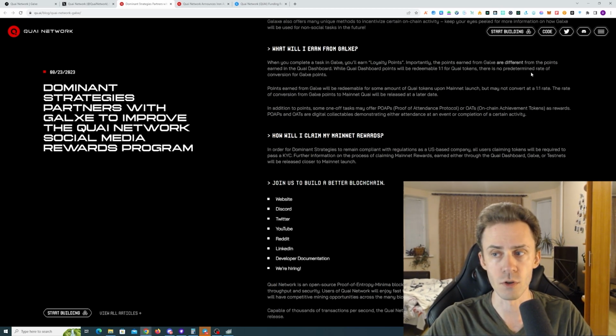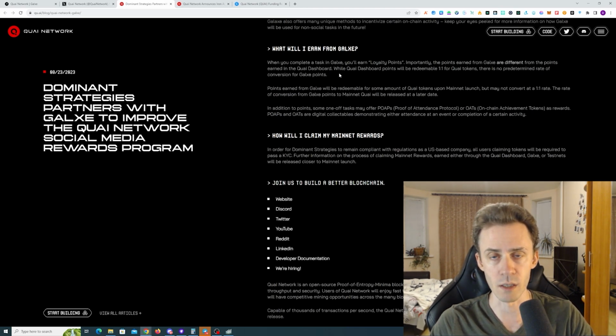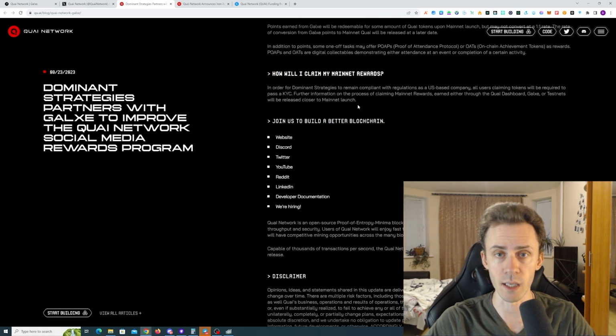However, there is no predetermined rate of conversion for Galxe points. It's going to largely depend, I believe, on the number of participants, basically on the total sum of points on Galxe after the campaign is concluded, because there's only so much allocation of mainnet QUAI tokens to distribute to participants. And then here we also have the paragraph about the KYC. Information on the process of claiming mainnet rewards earned through the QUAI dashboard, Galxe or testnets will be released closer to mainnet launch. So we have no idea how that's going to be handled.